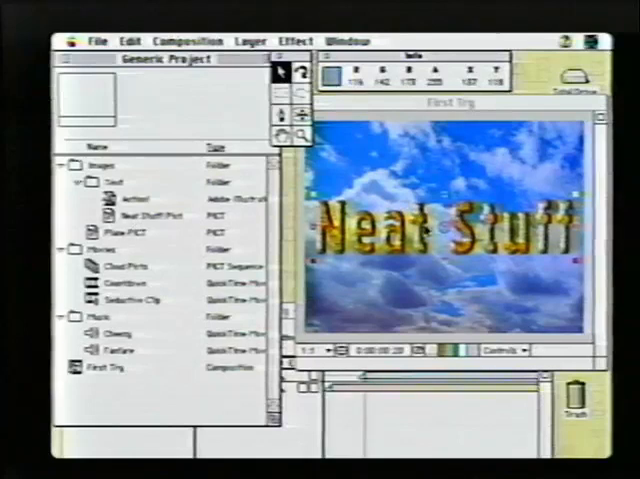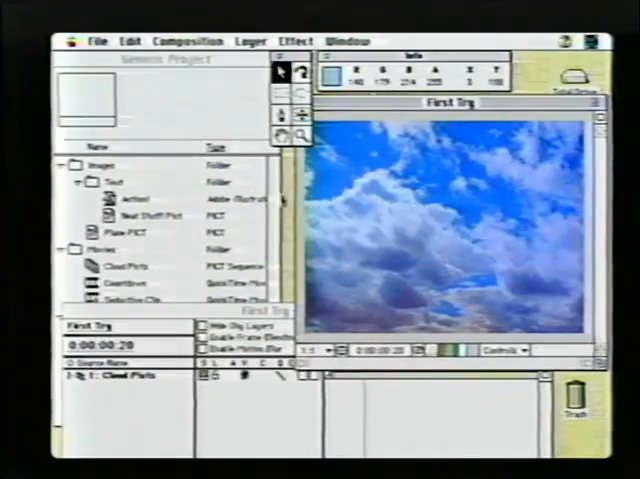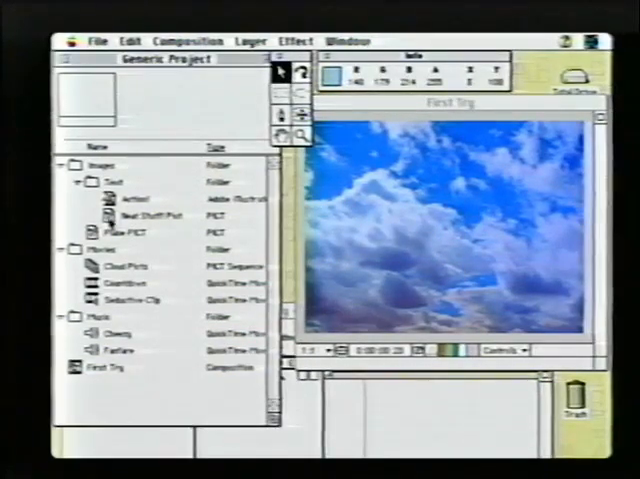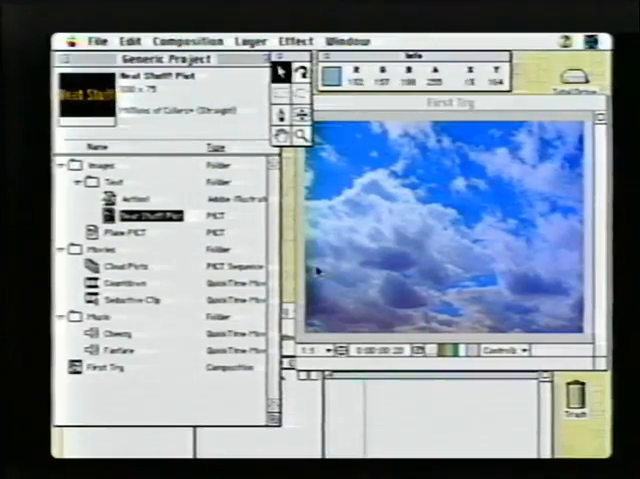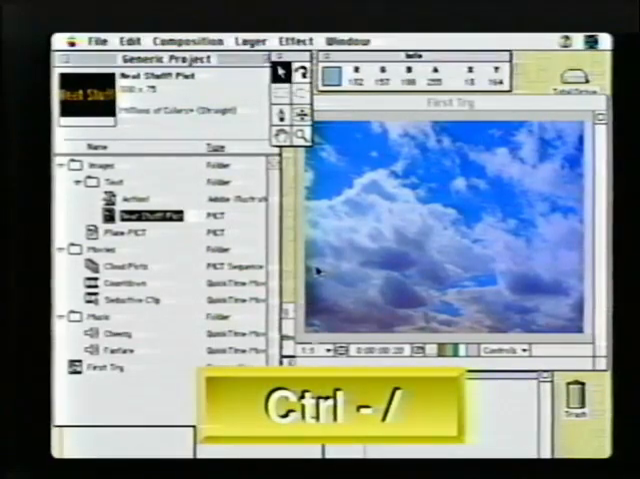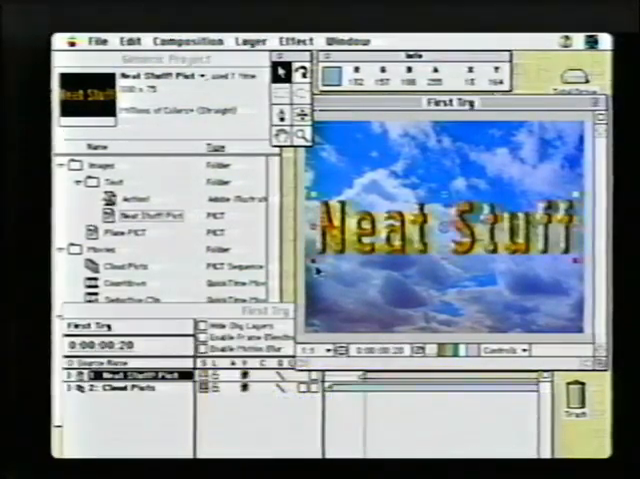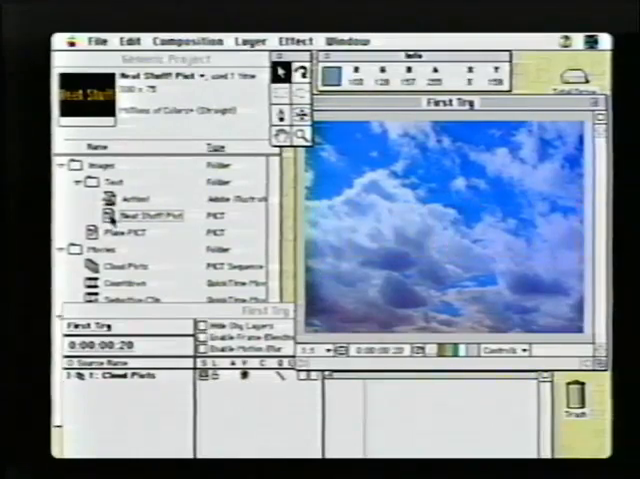And we can hit the delete key. It's another way to remove footage you've added accidentally. Or you can select Neat Stuff and hit Control-/, and that also adds it into the center of a comp. These last two ways of adding footage are faster, but dragging the element directly into the composition is the only way to position it precisely. So let's drag it on in.